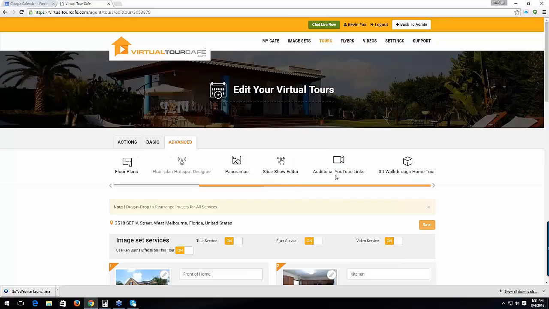You can add additional YouTube links if you've got a video that you don't want to add into the virtual tour, but you simply want to allow people to see that video in your virtual tour. You can add YouTube links as well.